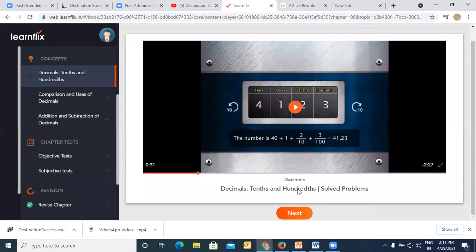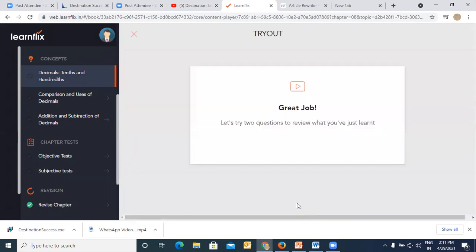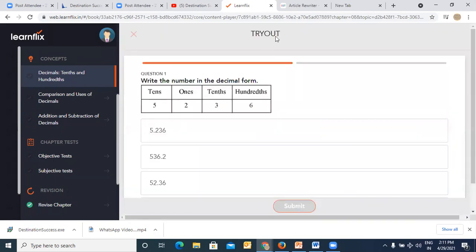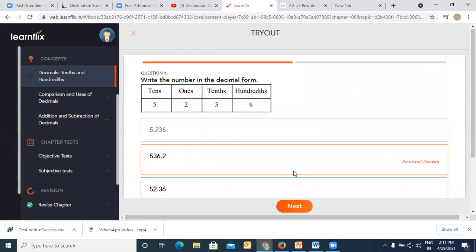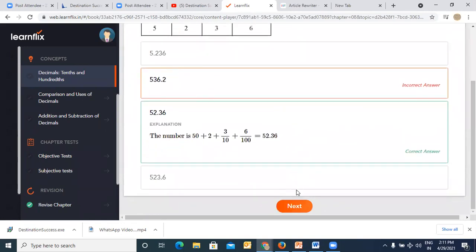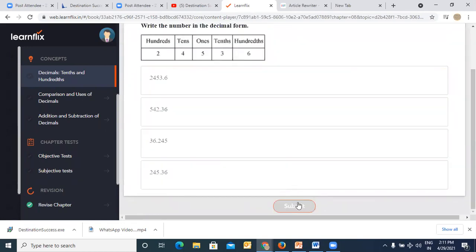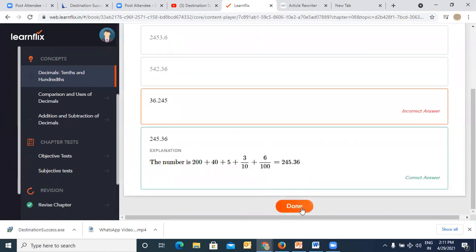Moreover, after completing the video, if I click on next, you will find each and every video linked with these tryouts. These tryouts will help the teacher check the retention level of the student. If a student is accessing the content from their end, they can check what they have learned after watching the video by cross-checking with these tryouts. If they give the wrong answer, the correct answer will be highlighted with the explanation. You will find 2 tryouts in every video.